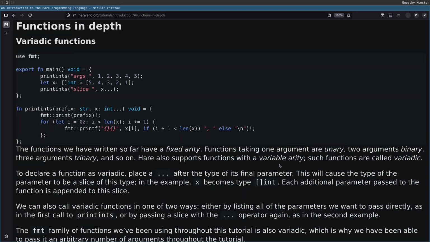Hello and welcome back. So to continue on with the Hare tutorial series, this video is going to cover the section on functions in depth.